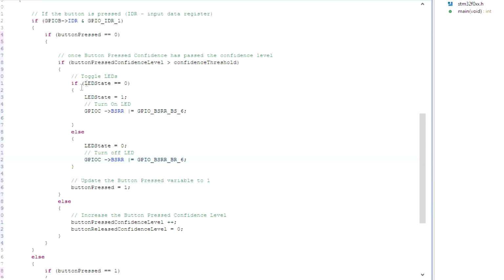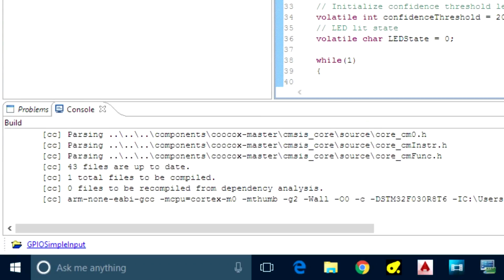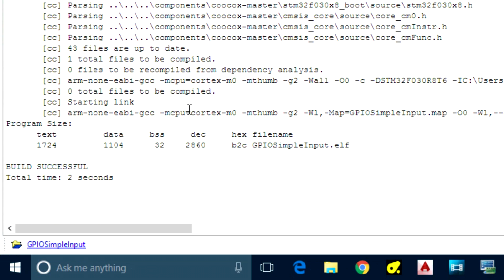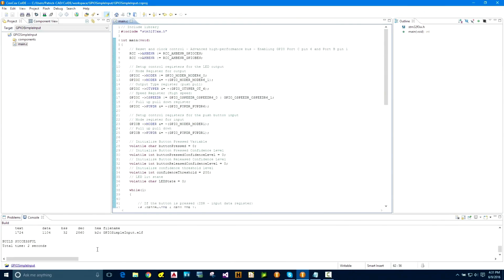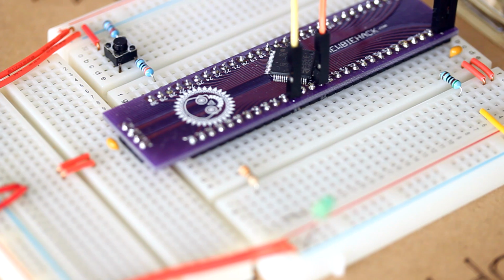Okay, we've written a lot of code. Let's go ahead and see if all of this will compile. Okay, everything was perfect. No errors. Now we're going to go ahead and program the microcontroller and see if it works. Okay, the microcontroller was programmed.